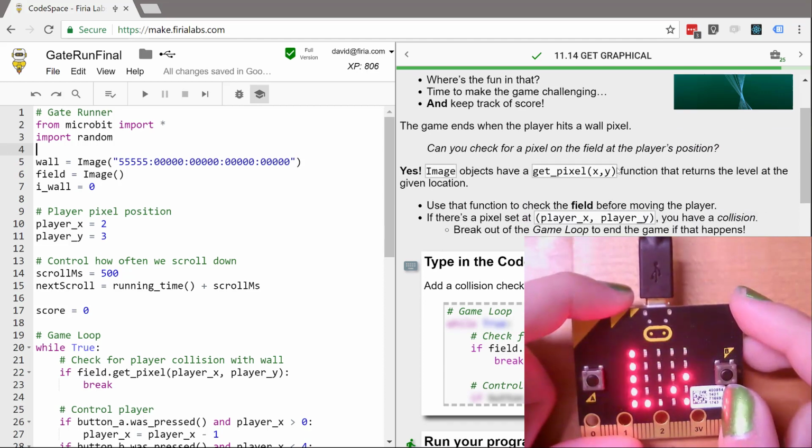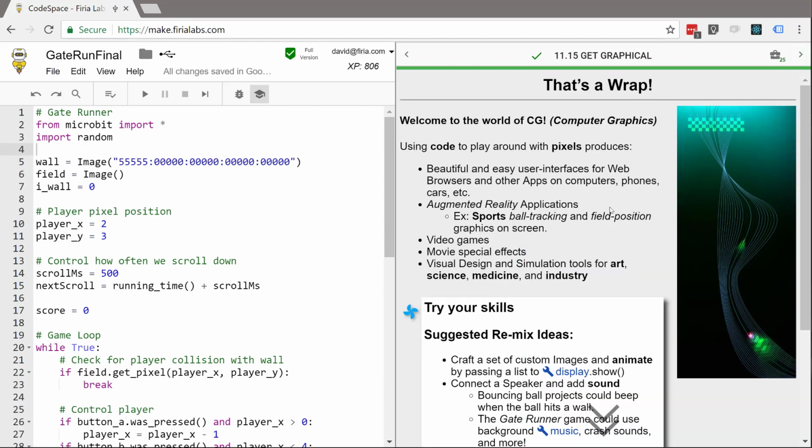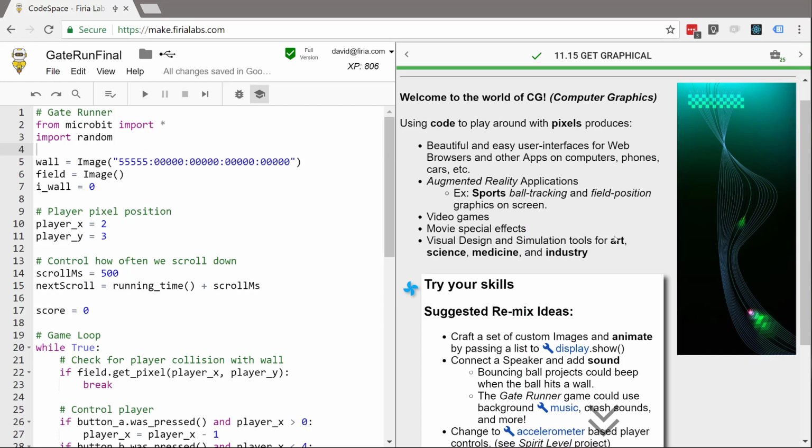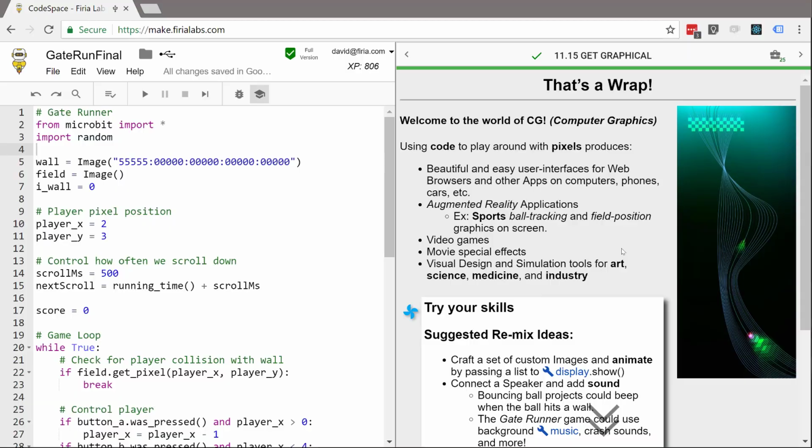So there you have it. Score, a game that speeds up, and a lot of ways you can remix and improve and expand what you've learned in this project. Hope you guys have fun with Get Graphical.